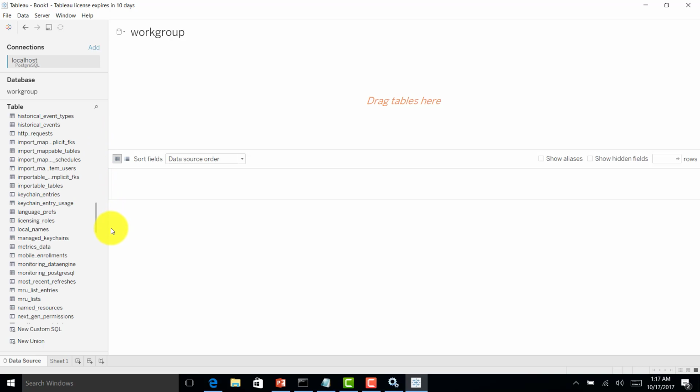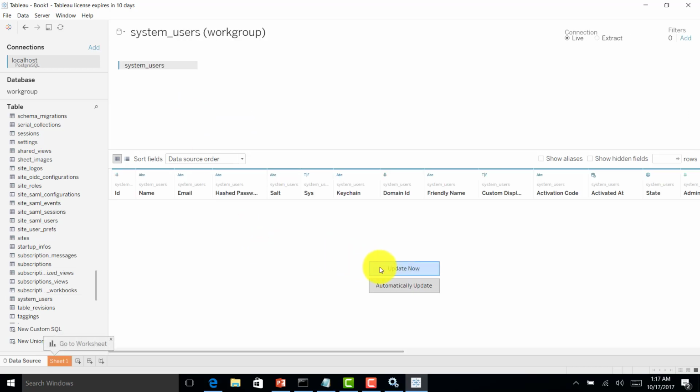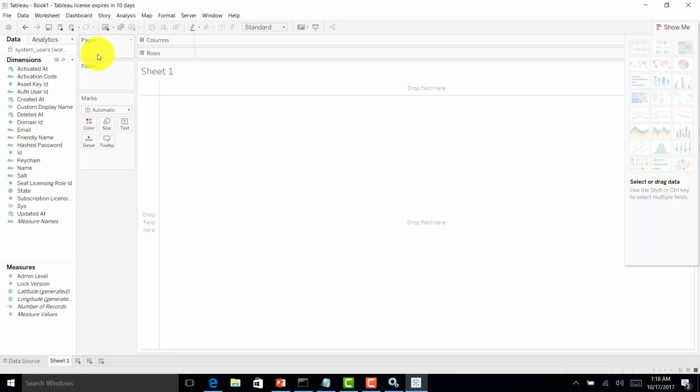And if you see here, I can show you the system users table. Let me put the table here. I'll update that. So you can see Rohit, PST, guest, these are the users which I have. So with this PostgreSQL connection, I can very well play around with the data and create a dashboard.